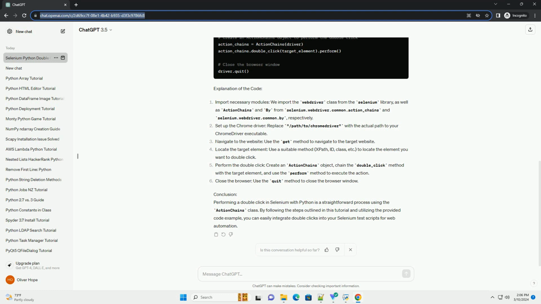Perform the double-click. Create an ActionChains object, chain the double_click method with the target element, and use the perform method to execute the action. Close the browser. Use the quit method to close the browser window.